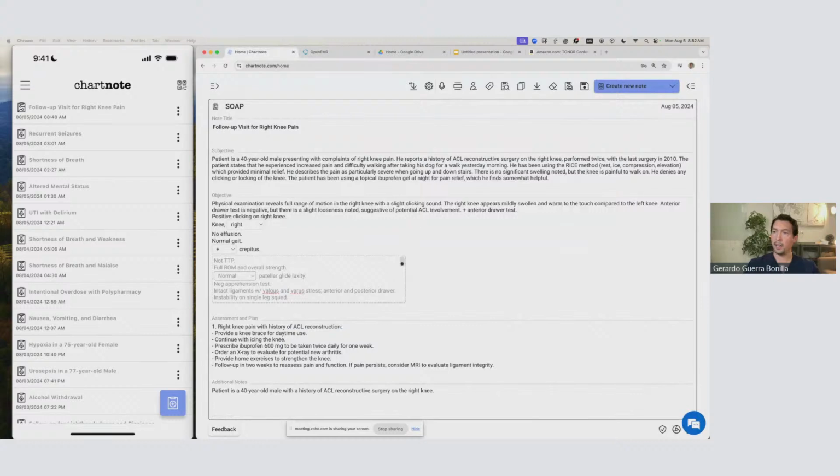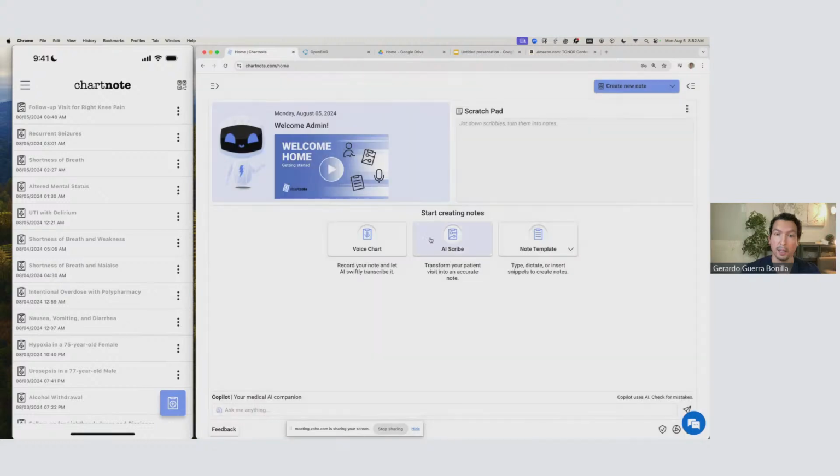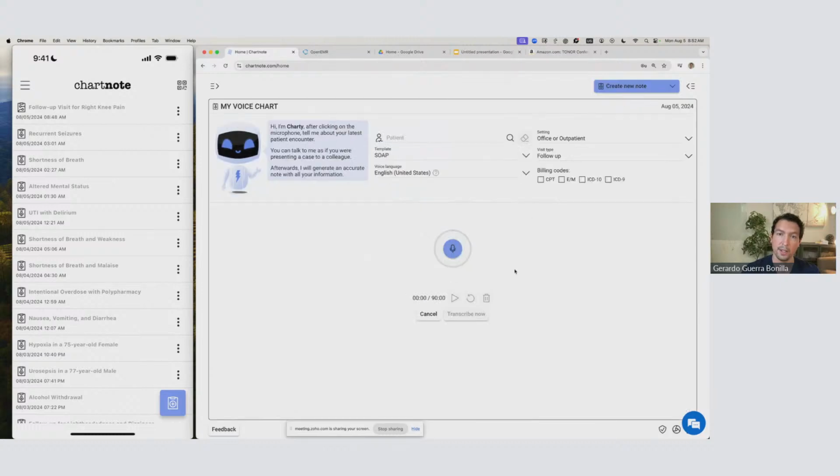Now let's do the voice chart and the website just for a quick demo. So the voice chart, what you can go home and click here, or on the right upper corner you see this create new note, click voice chart. So it looks very similar.